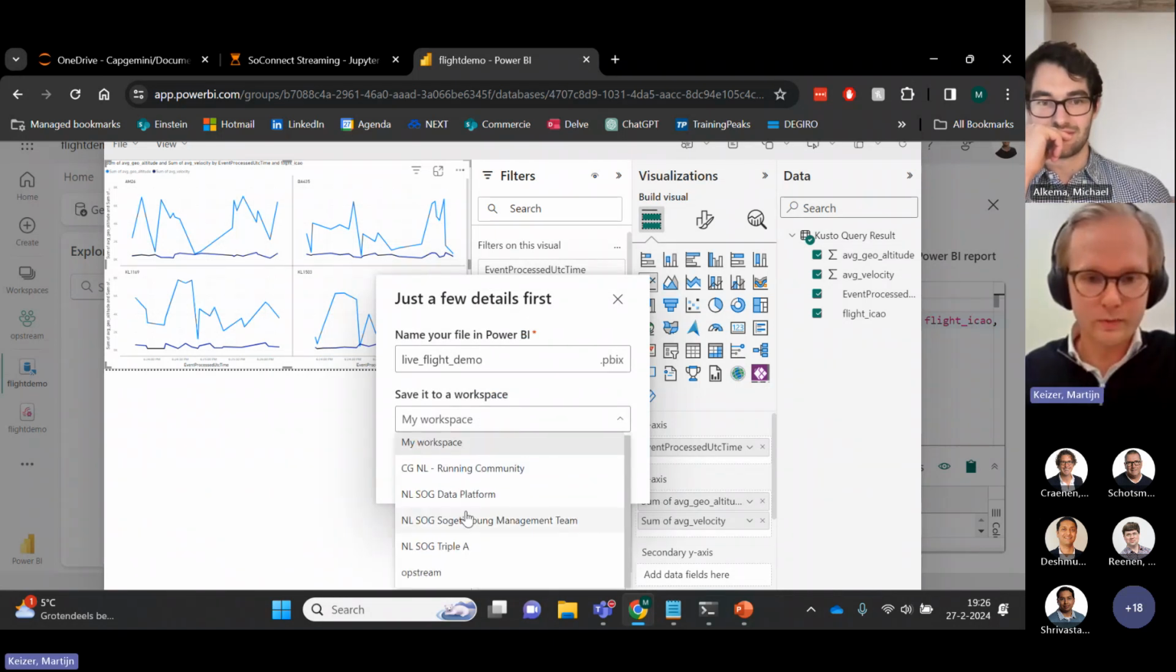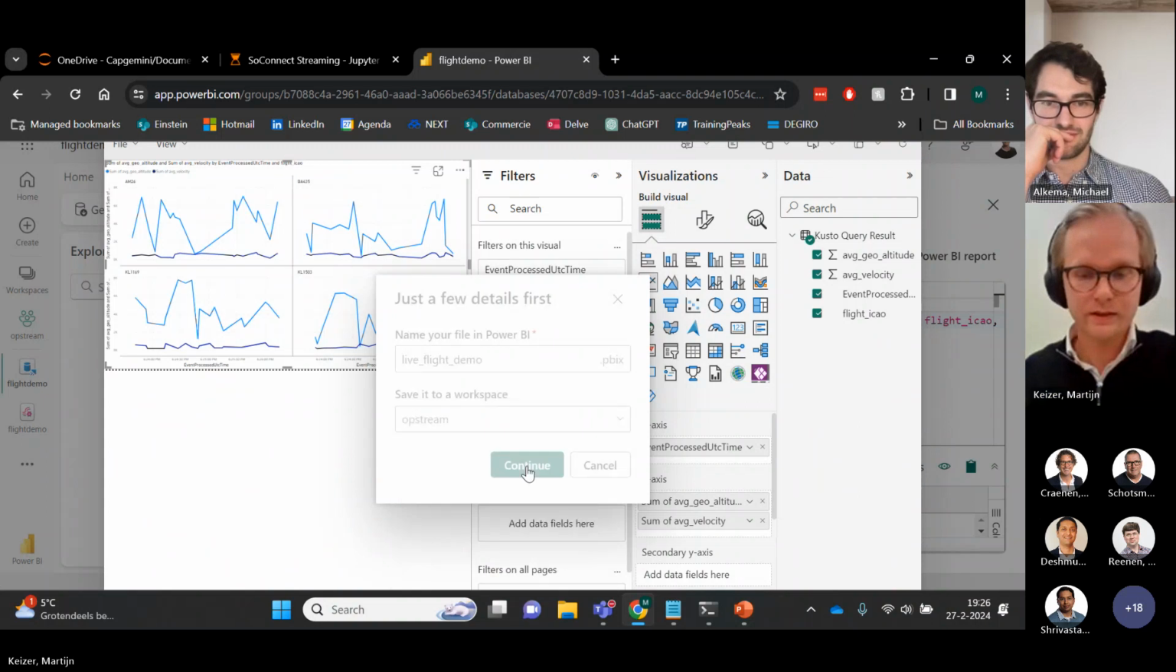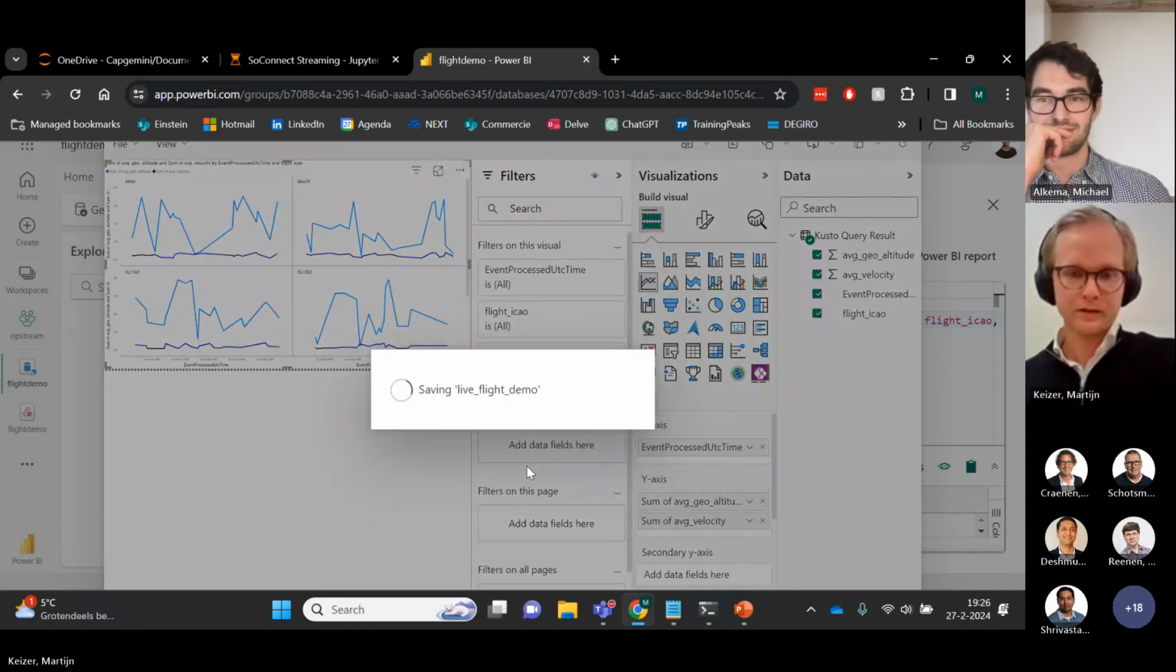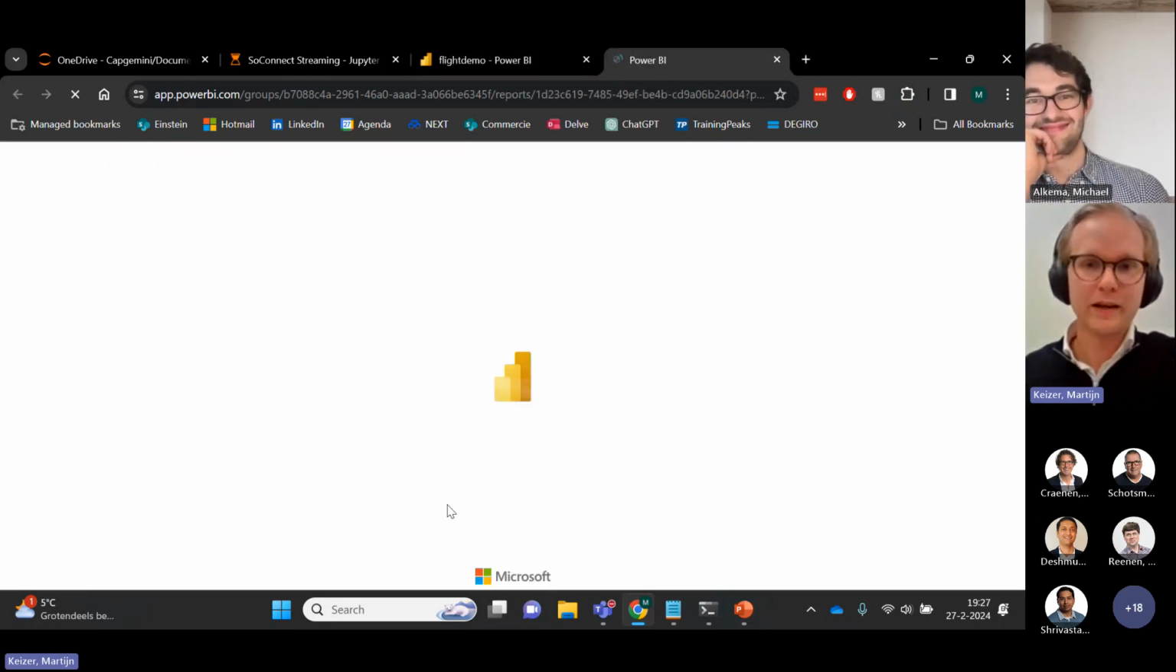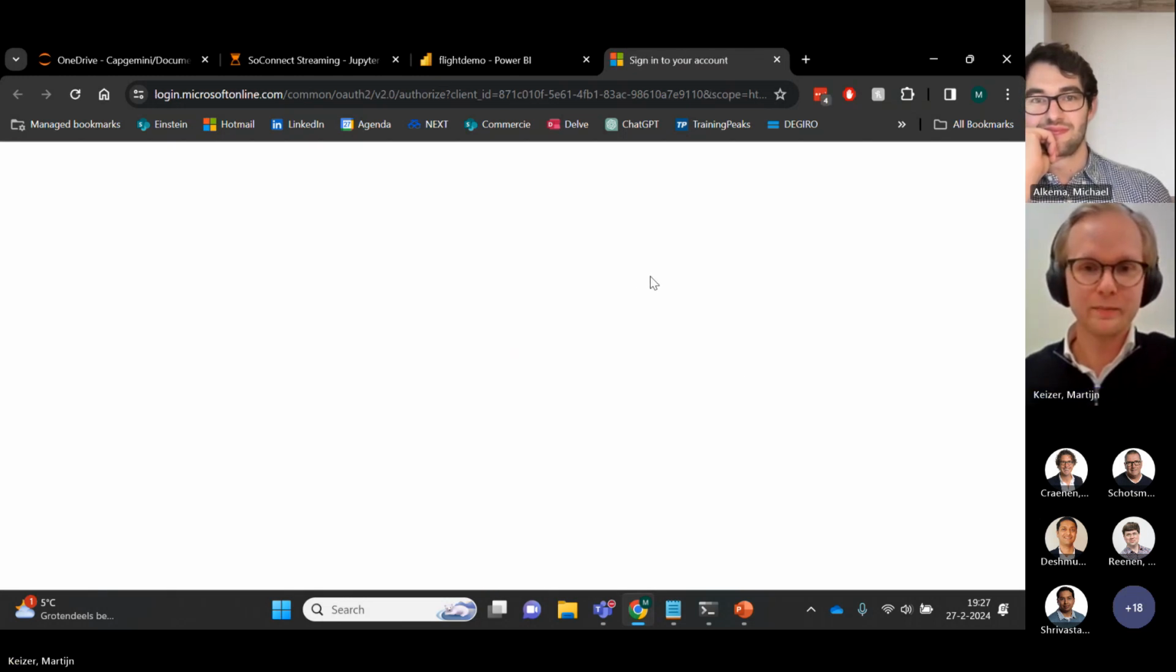Select our workspace where we want to save it. And then wait a few seconds, of course. Cool, our report is saved. And then we can quickly visit it to see if it's really working, yes or no.